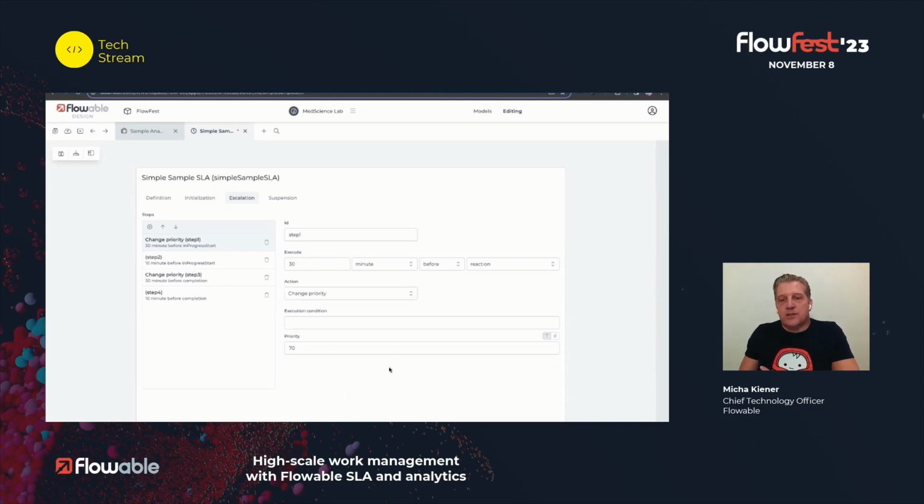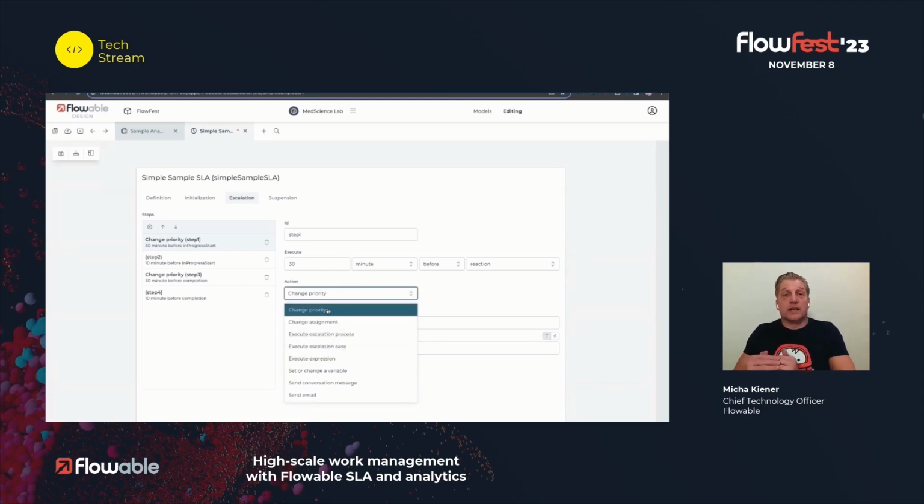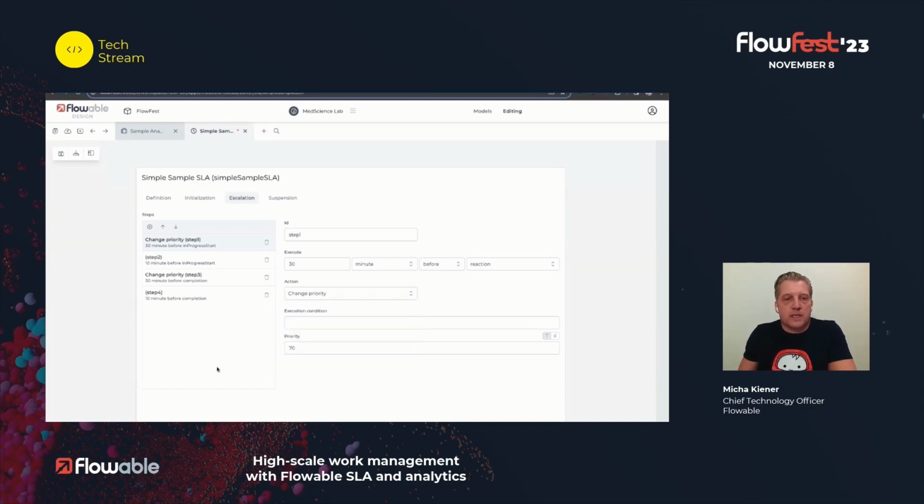And then again, the same actions as before. You can say, I want to change the priority and increase the priority. The closer I'm reaching my deadline, I want to increase the priority. So maybe in my dashboard, which is ordered around priority or due time, that item goes up as it's not handled properly. Or I want to reassign. Maybe that person who is originally assigned to the item is sick or whatever. I want to reassign to somebody else at a certain time. Or I can even execute a full-blown escalation process that takes care of escalating that work item. And again, of course, sending conversational messages, emails, things like that.